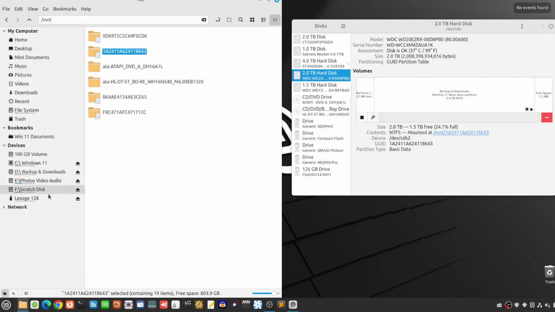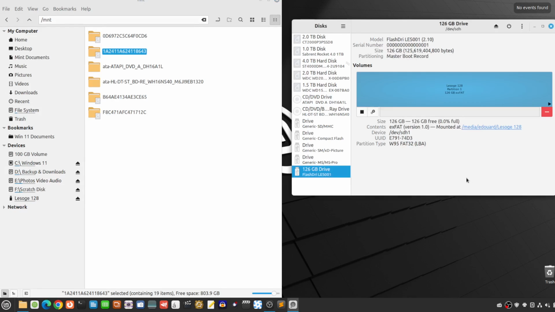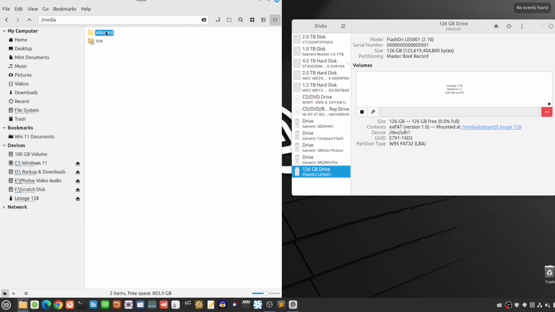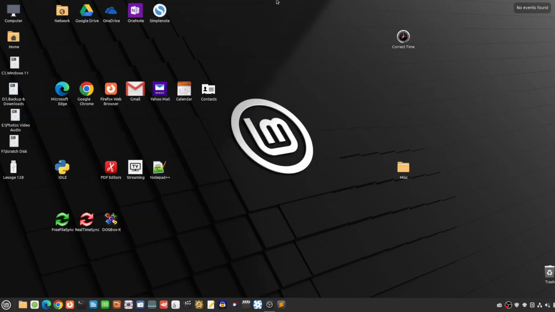Now, in addition, we may want to look at any flash drives that we have mounted. If you recall, if we go to the file system, those are in the media folder. Here's the Lesage, and it's mounted in Media, Edward, and it has the name of the flash drive on it. So let's use that information with Idle.